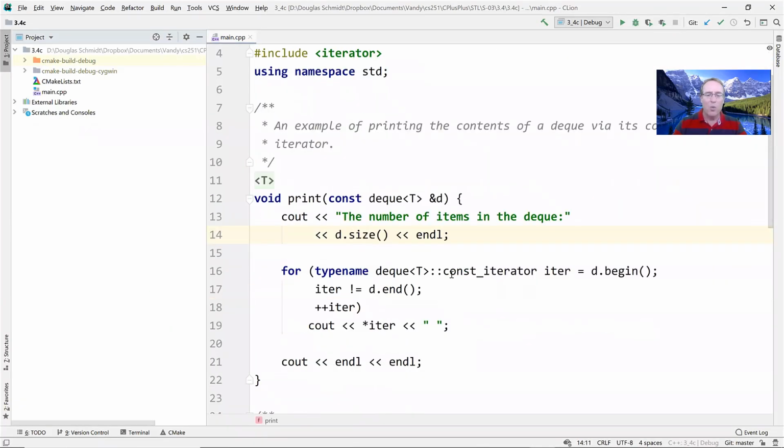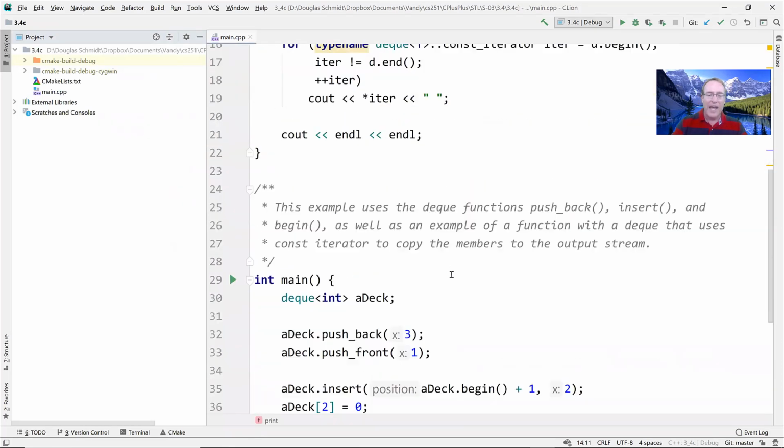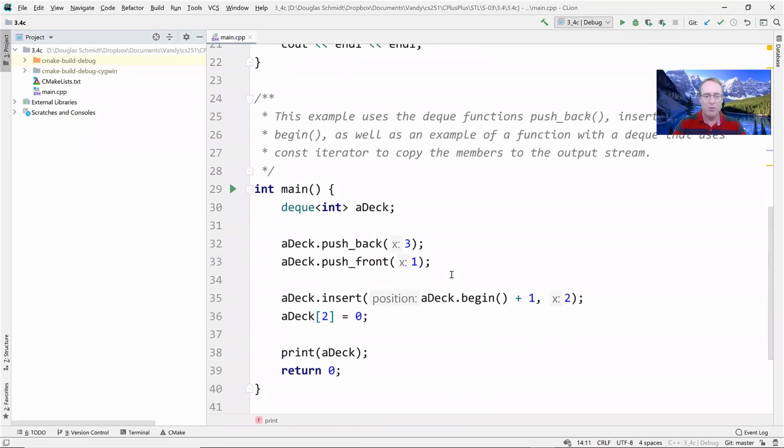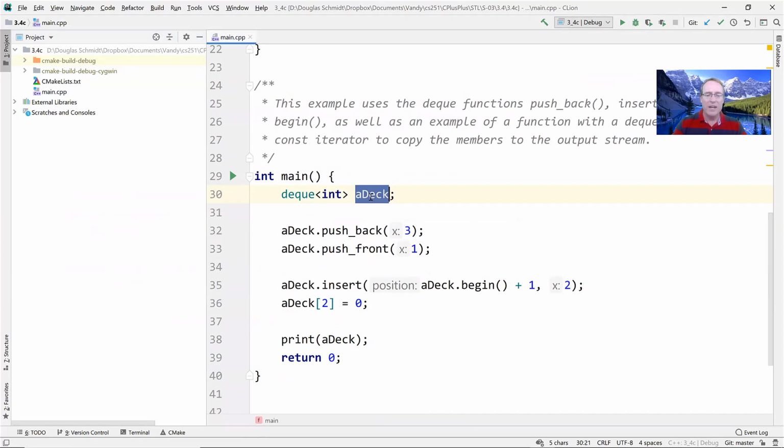And this particular one is going to show some interesting characteristics using traits. And here's the code. The code is actually pretty simple. We make an empty deque. We add 3 to the end, and we put 1 at the front. So now it's got 1, 3. And then we go ahead and insert at the position that is going to be between 1 and 3. So we put a 2 in there. And now we go ahead and put a 0 in the third location.